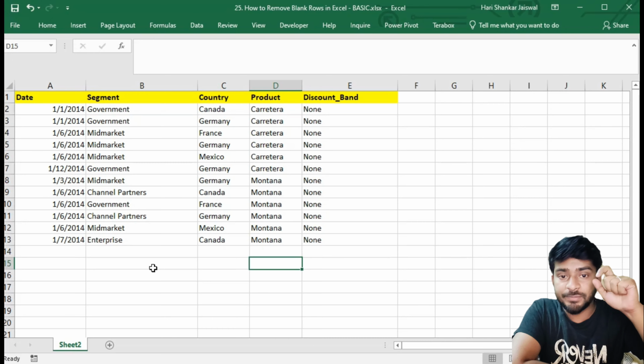So in this quick video we have learned how to remove blank cells.